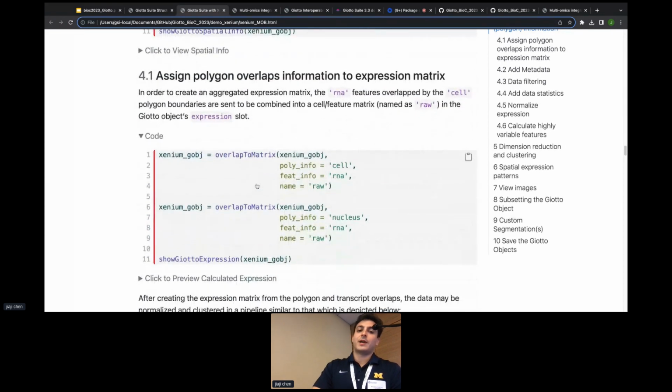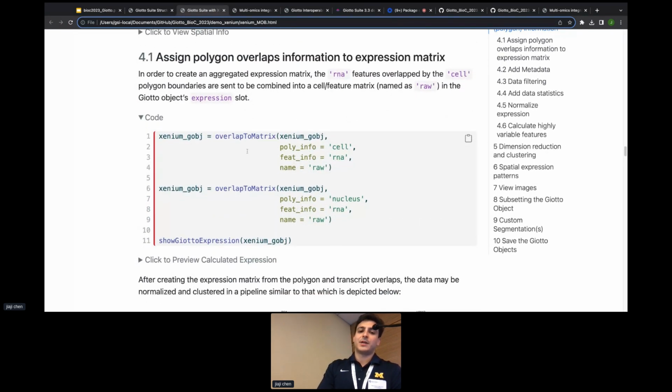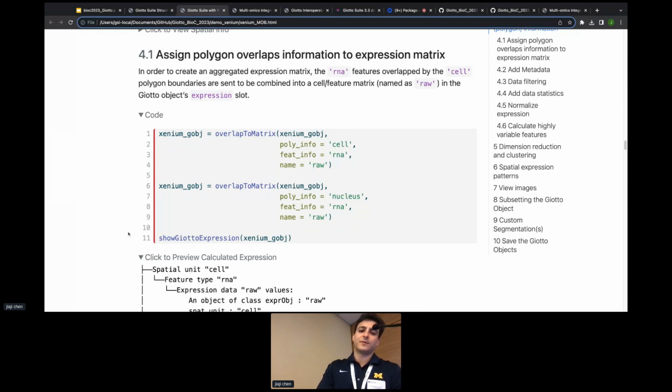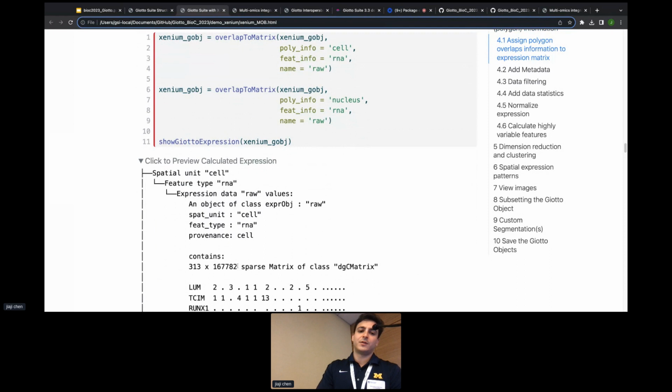Now we can create our expression matrix calling the overlapToMatrix function. And as a sanity check, we can use the showGiottoExpression function to verify that we do indeed have the same number of cells represented in our expression matrix as we did polygons, which is represented as features, or in this case, genes, by cells.